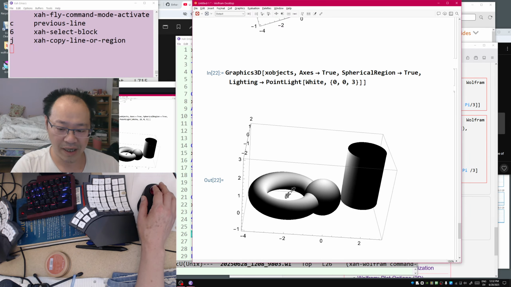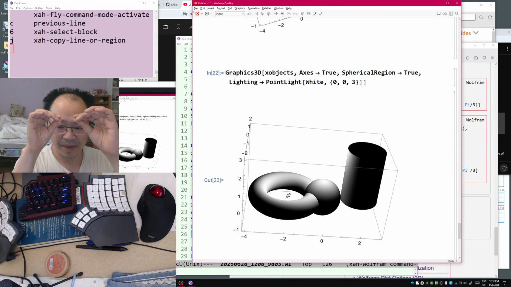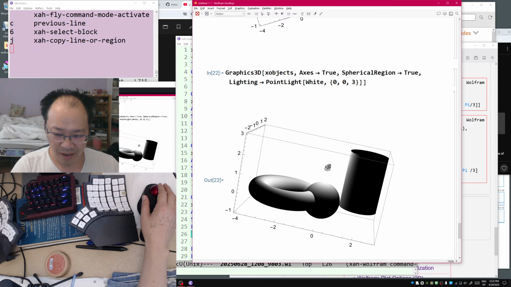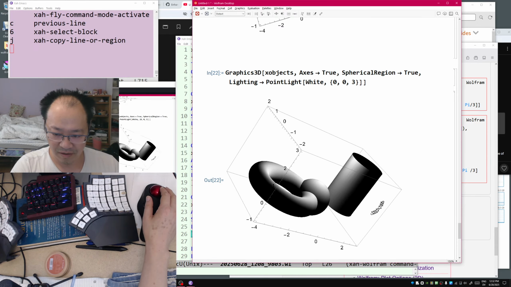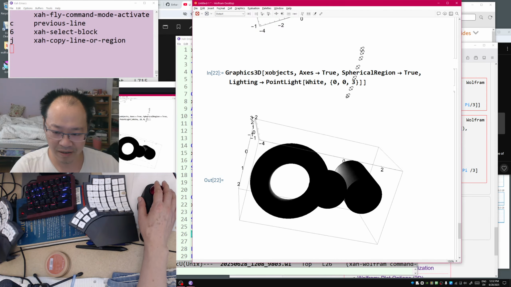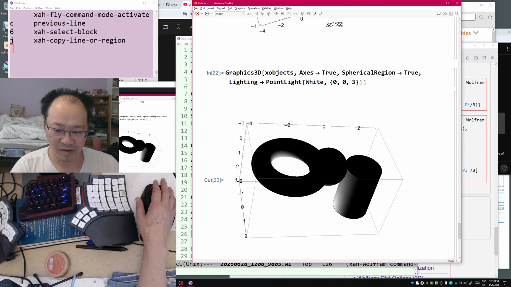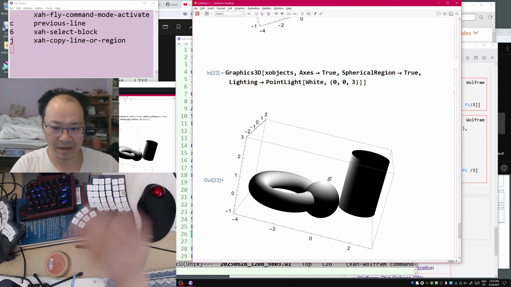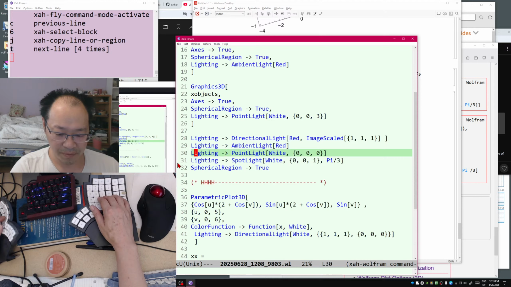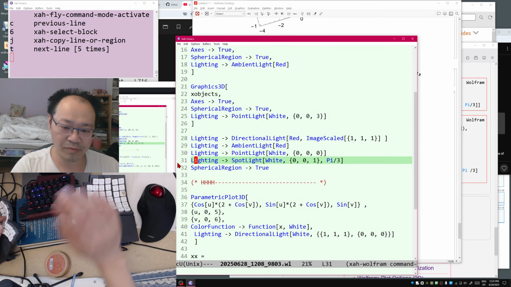This point light is like light from a point, like a lamp. Right now the light source is right above the sphere, and it's fixed. You see, the bottom is in shadow. Fantastic. Okay, last one. We've got point light, and then we've got spotlight.